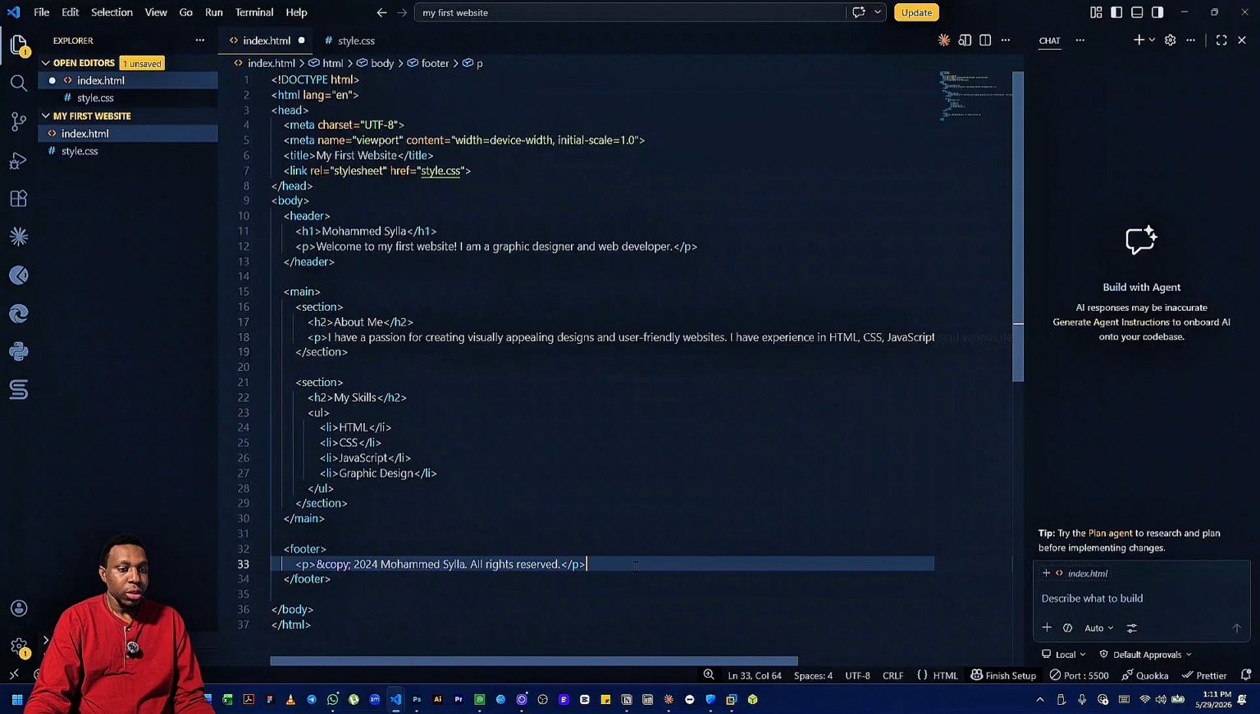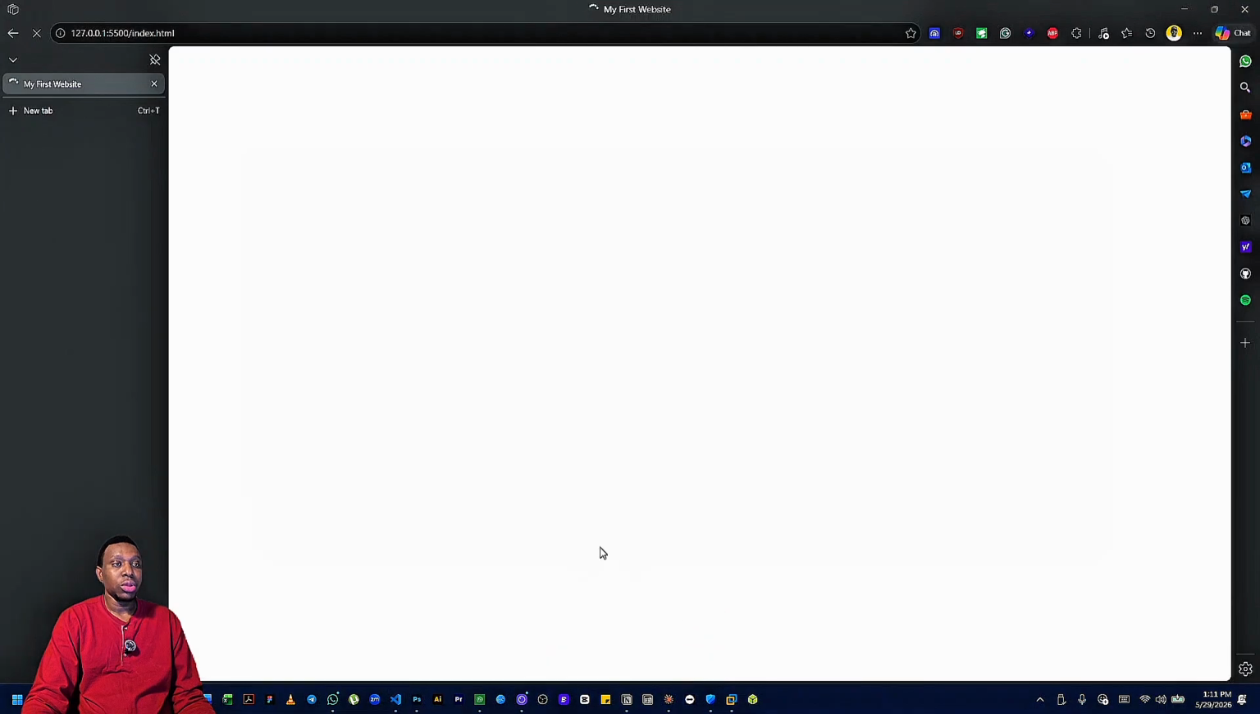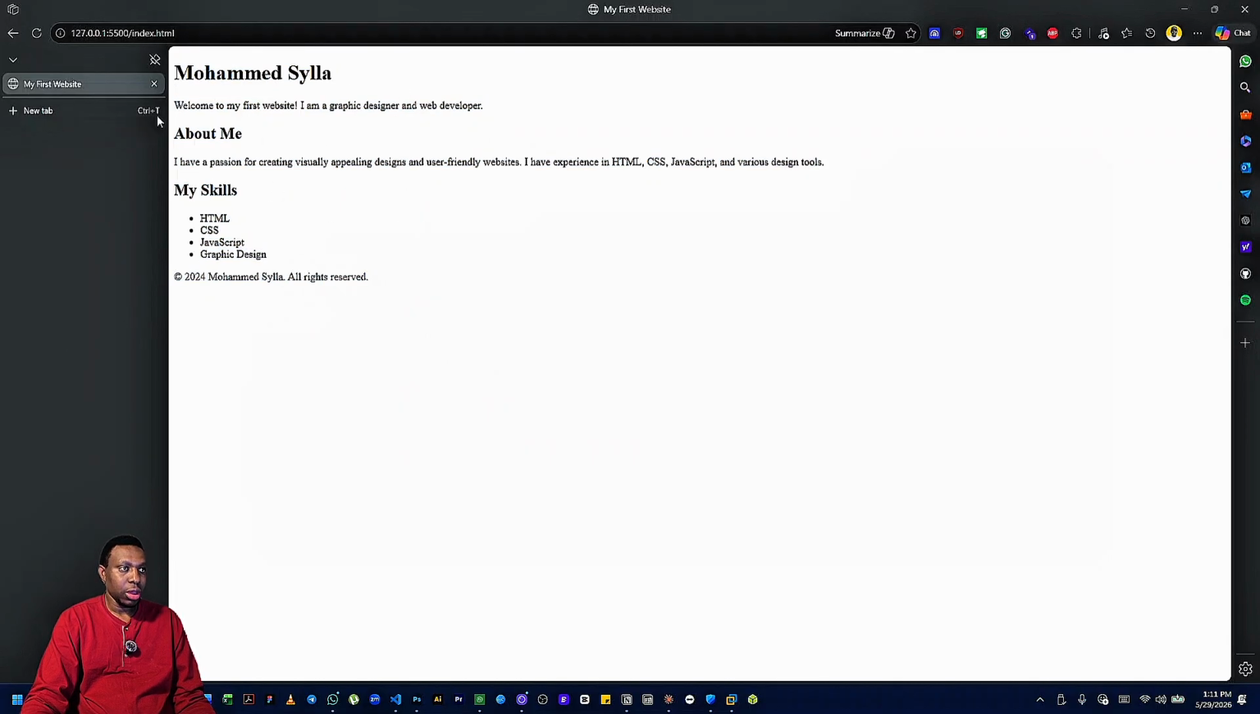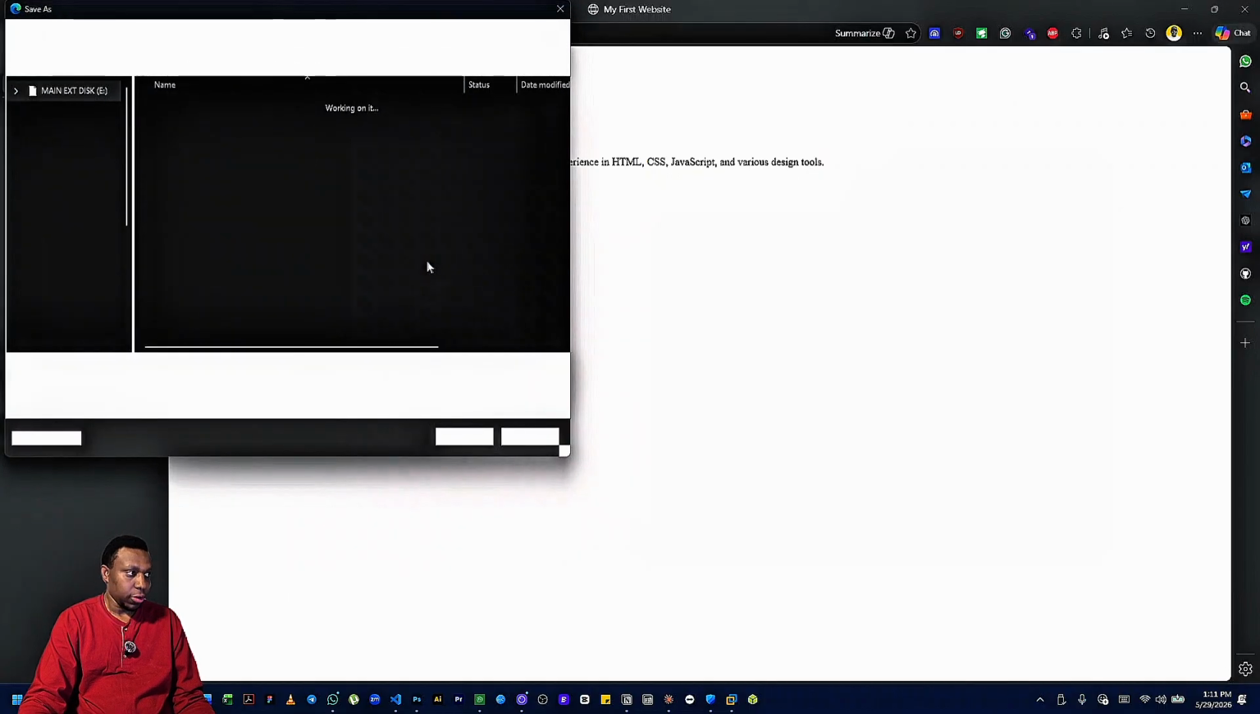Since we don't have the copyright symbol on our keyboard, HTML has certain codes for certain words or symbols, as you say. So when we save this and then head back to our website, you realize that now we have a simple HTML, no styling, nothing: our name, simple introduction about me, further introduction, my skills, the unordered list, and then the footer. Very simple and straightforward.